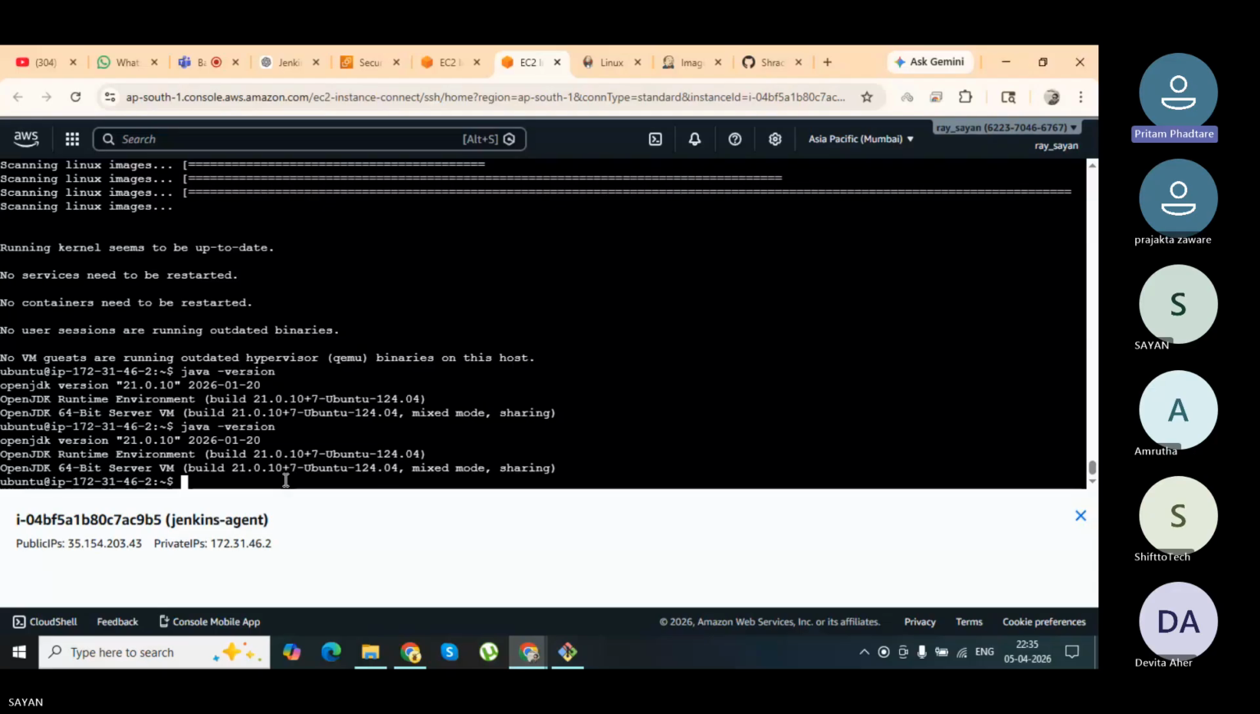Now there are two options. You can either automate the Docker installation steps through your Jenkins pipeline, or you can do it manually. We are doing it manually here, so we can keep things simple. Clear? Okay. So we will need to install Docker here. For that, run a command for installing Docker.